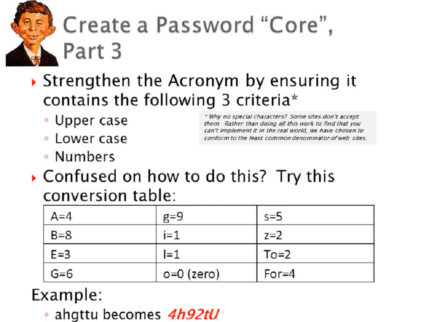In my example, A Hitchhiker's Guide to the Universe, or the AHGTTU, becomes 4 for H for hitchhikers, 9 for guide because it looks like a lowercase g, 2 for the word to, T for the word the, and a capital U for universe because universe is a big thing. Go ahead and create your acronym. Pause this presentation if you need to.